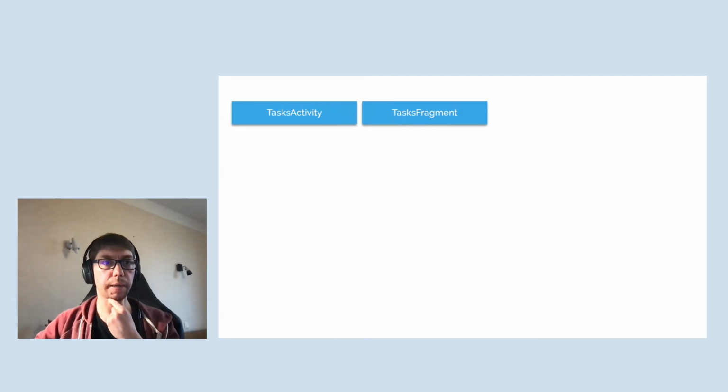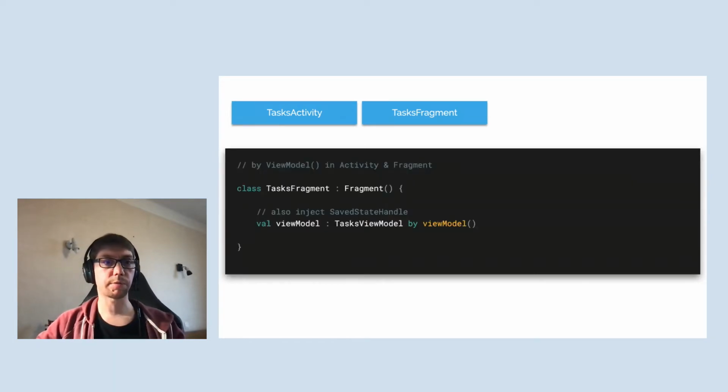Finally, we are getting into the UI side. We have built up all the data side, the repository side, the database side. We have a view model that is ready to be injected in our task activity and task fragment. And with the magic of Koin, just a delegate function, by viewModel, allows you to have a lazy resolution of your view model instance, task view model here.